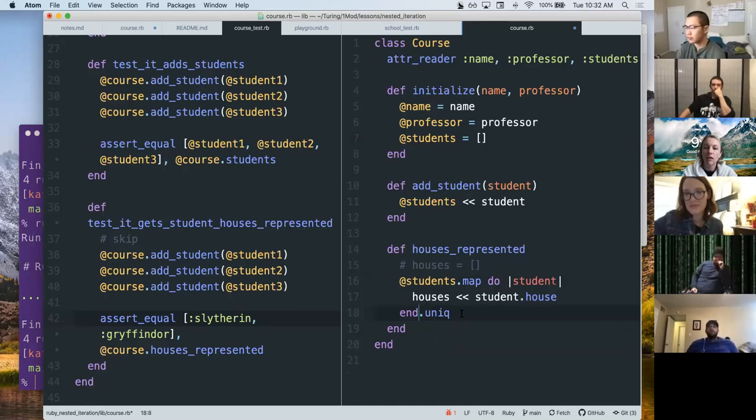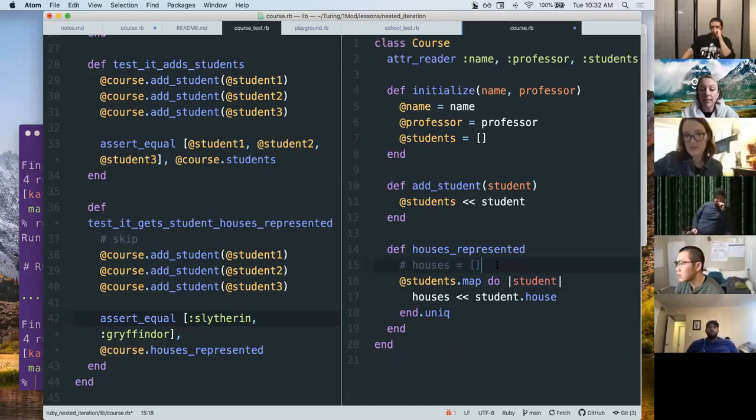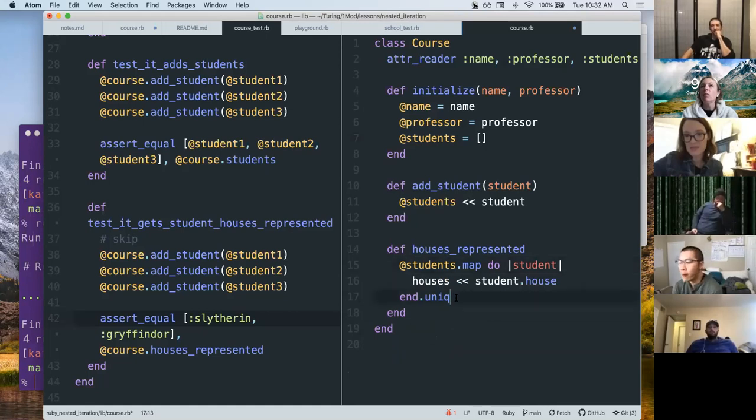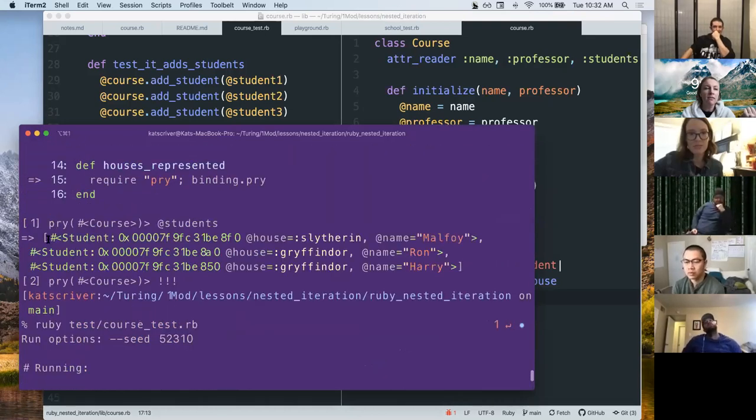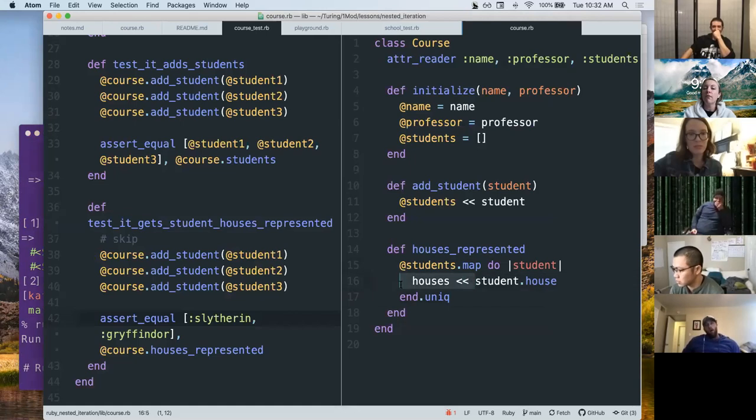Yeah, okay. So again, this is another way you can do this. If we're just shoveling something into an outside accumulator, that's totally fine. That will get the job done. But if we know we're transforming every element, because what we had first here was an array of student objects, and we wanted to transform each element into its house, the symbol, then we can use a map to do that for us.